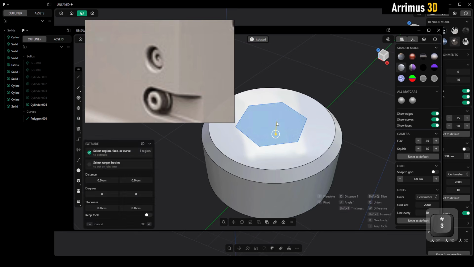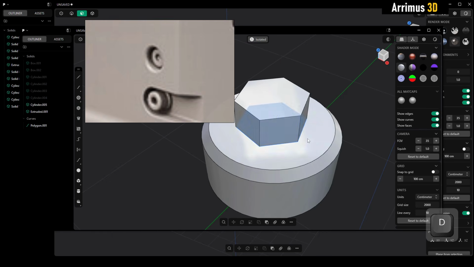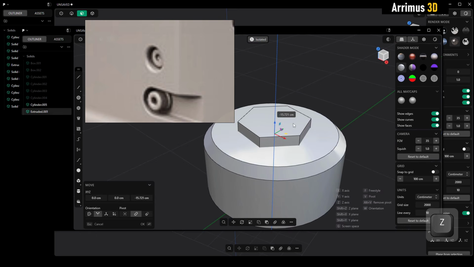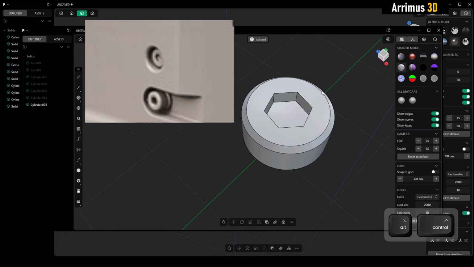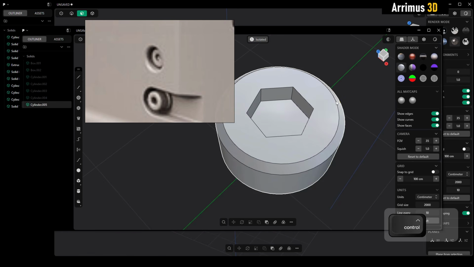Okay, I'm going to select this, D to extrude, delete the original lines, move this in here. Alright, there we go. Maybe make it a little bit larger.